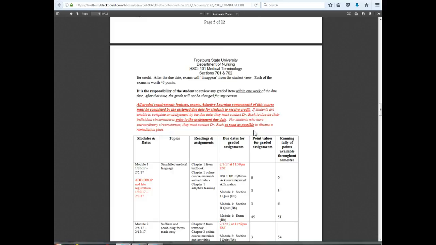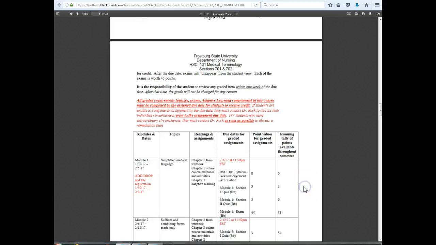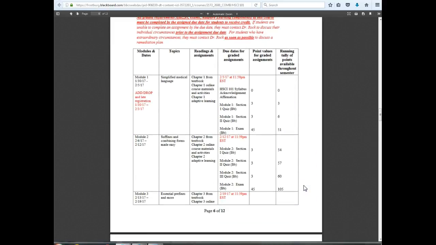That does not qualify as an extraordinary circumstance. So please, please, please make sure you complete all course requirements by the due dates. I've made this fairly consistent throughout the semester.